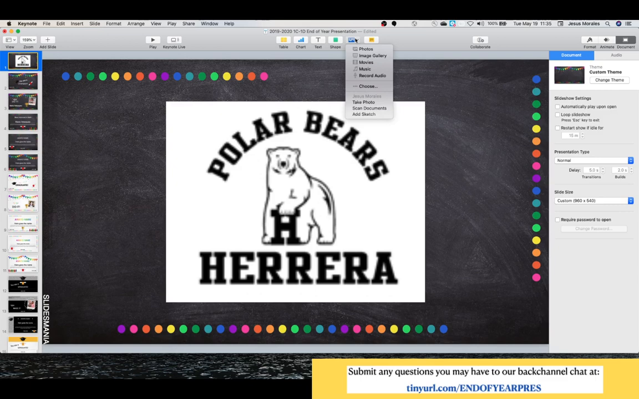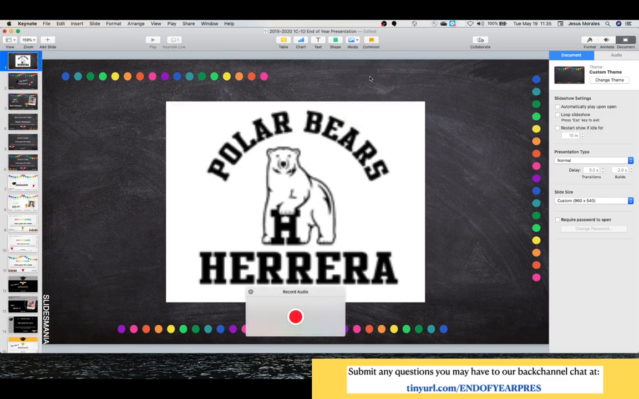But you click on Media to insert a recording, and you click Record Audio, and there is no time limit on this. And so again, I can press record. Make sure you have a good mic, or at least you're close to your computer.